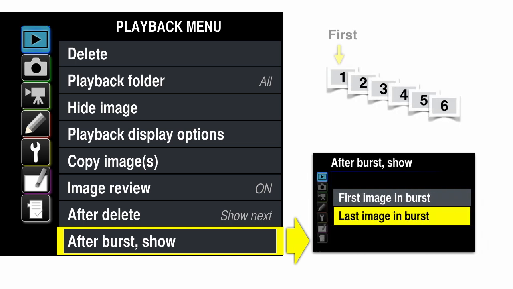So when you shoot a burst of images, do you want it to go to the first image in the burst or the last image in the burst? Traditionally cameras go to the last. But if you often shoot in bursts and you go back and you want to see those in progression, you can have it select the first of the images so you can just walk through them a little bit more cleanly.